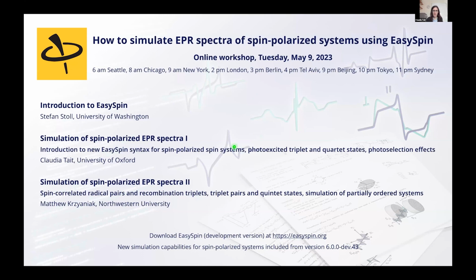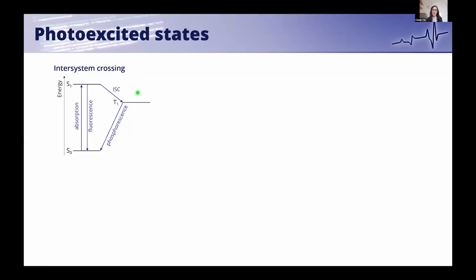So the systems we're going to look at starting now are systems that are typically generated by photoexcitation. One example of this is triplet states. Most organic molecules, if you excite them, go to an excited singlet state, and some of them have efficient enough intersystem crossing to form a triplet state, which will be spin-polarized. And that's one of the states we're going to discuss.